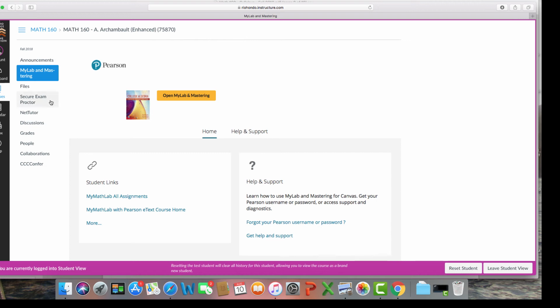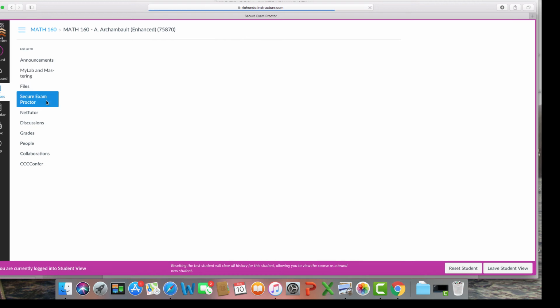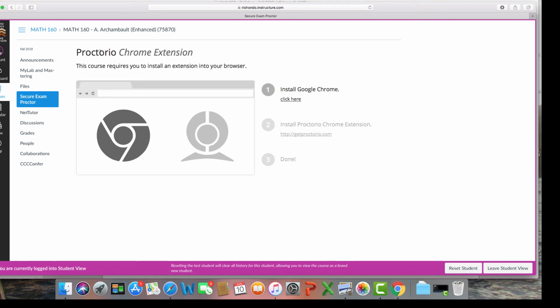Now let's go ahead and look over here where it says Secure Exam Proctor. Now as you click that, you'll notice that it says up top Proctorio Chrome extension. Essentially, this is a program that is going to allow you to take exams from the comfort of your home. Instead of coming to campus, that's right, instead of actually driving to campus and taking your exam, you'll actually take it from the comfort of your home on your computer. But there is a process that you will need to follow.